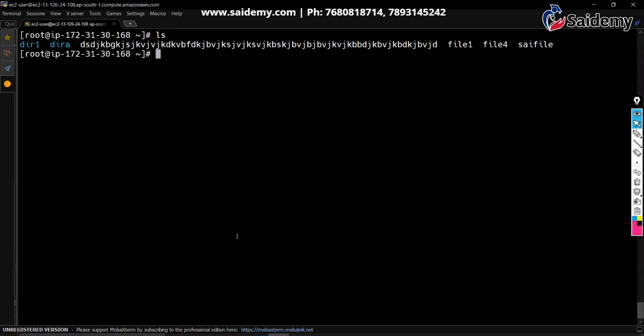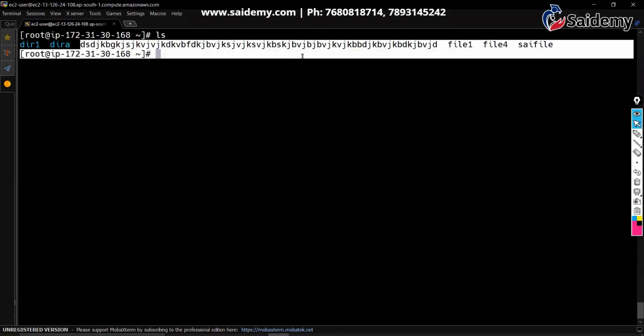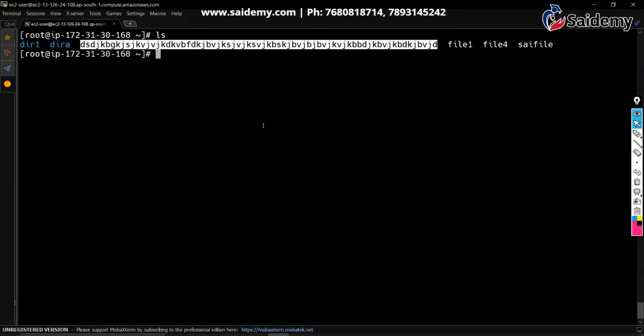Copy and paste. In Linux, how to copy? See, if you highlight, it will be copied. Anything you want to copy, just highlight the text, and it will be copied. And right click, that will be pasted. Where will that be pasted? Wherever your cursor is. If I right click, you can see it is pasted. Highlight means copy, right click means paste.